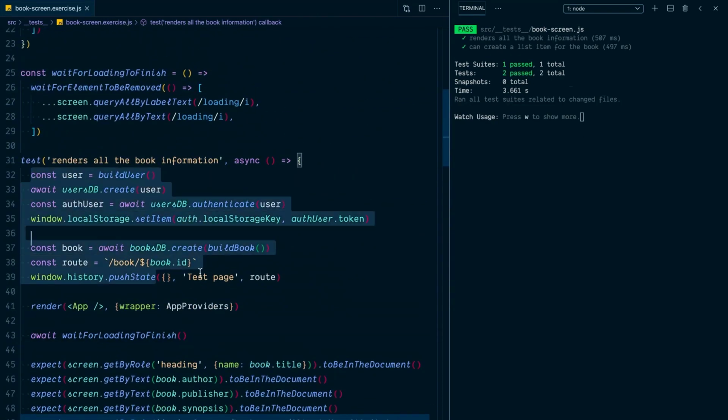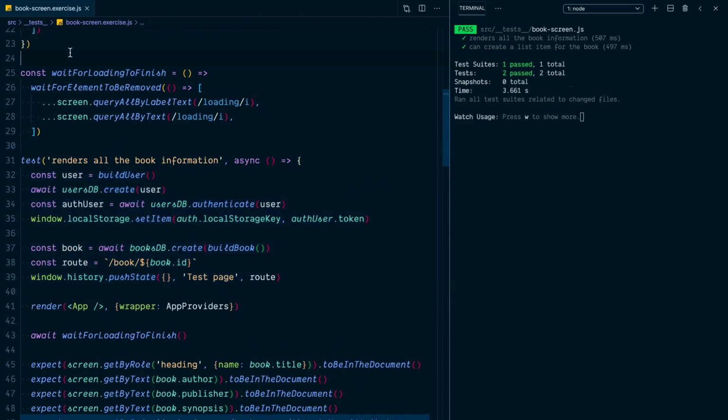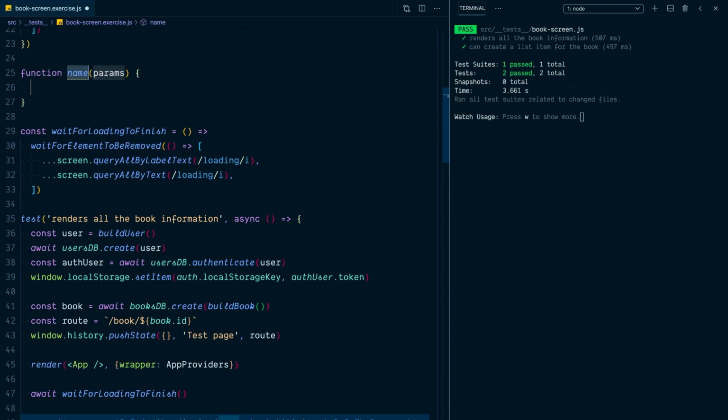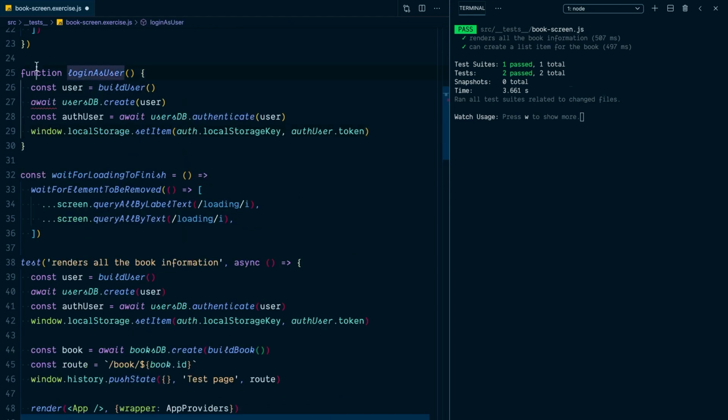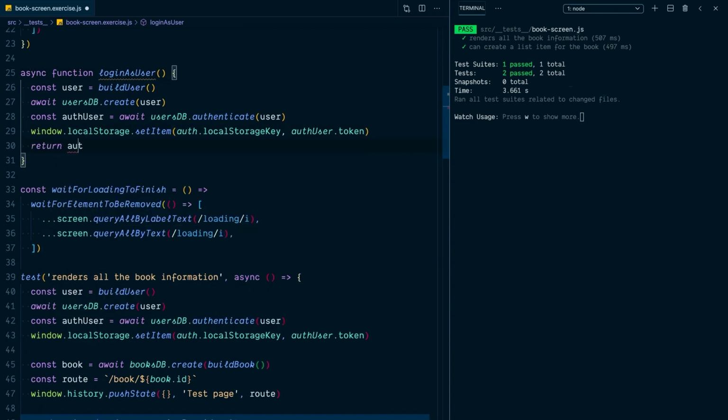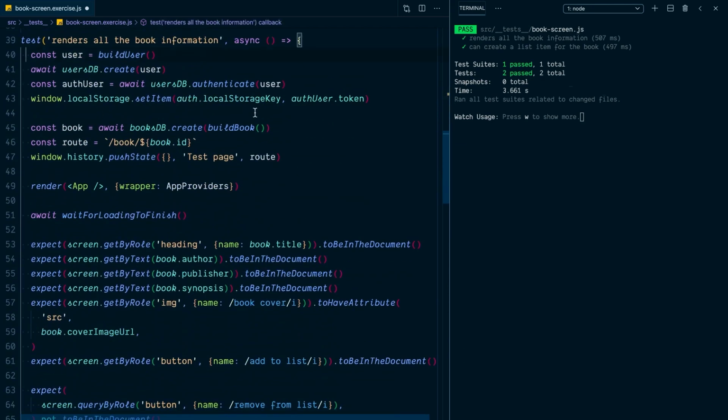And another thing that's similar between all of these is logging in as a new user. So I'm going to make a function out of this called loginAsUser, and we'll paste that there. We'll make this an async function, and then here let's just return the auth user just to make this a little more useful. And we'll also accept some user properties. So if we wanted to override the properties of the user that we logged in as or whatever, that just makes it a little bit more useful there.